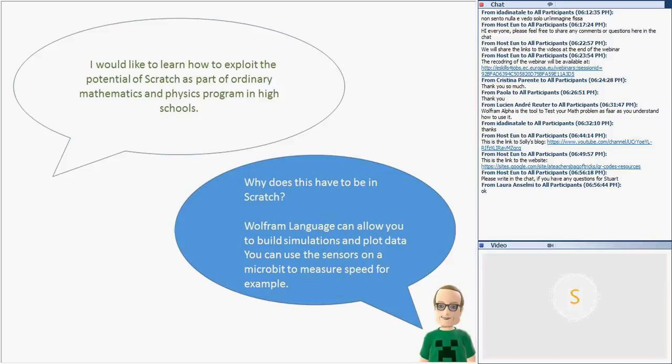Potentially Scratch could be used to deliver physics and mathematics, but there are lots and lots of other things out there that will do it. It doesn't have to be Scratch all the time. Have a look around, and as I said, have a look at Wolfram Language. You can build simulations and plot data with two simple commands in Wolfram. And Crumble can be used to measure speed. There's a great project online called the Bloodhound Project where they built timing gates with micro:bits. So I would look around to see what else you can do in that area.